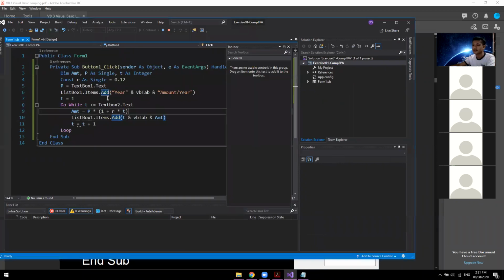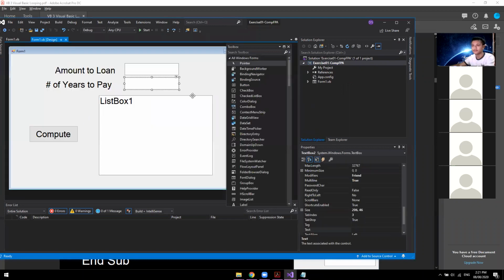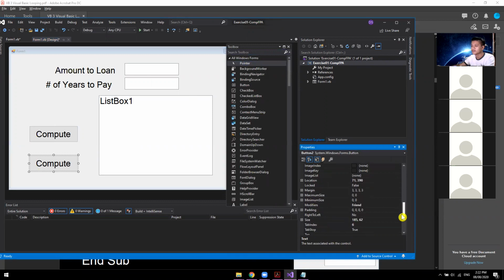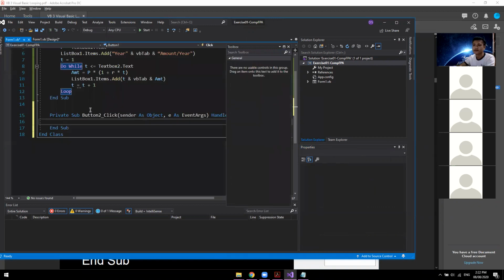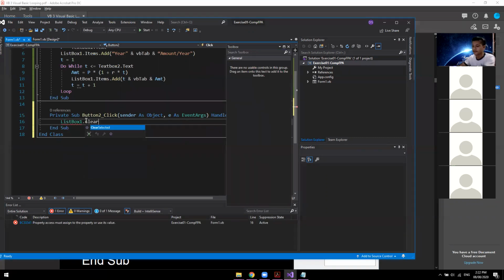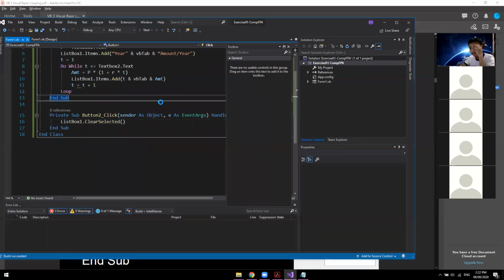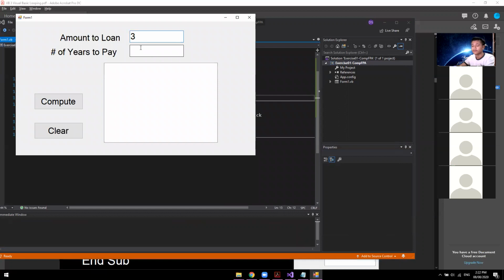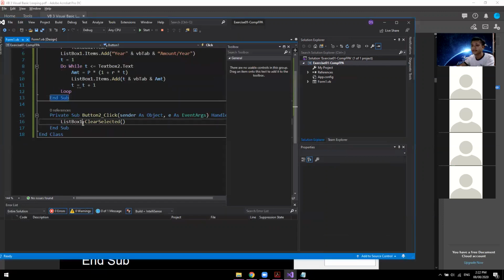Okay, so gawa tayo ng clear button. So, magdagdag lang ako. Clear. This box, one that clear. $100,000, 5 years, compute clear. Hindi gumagana yung clear natin.